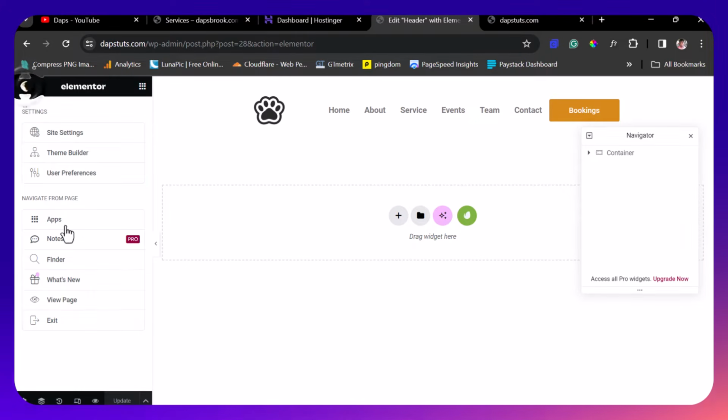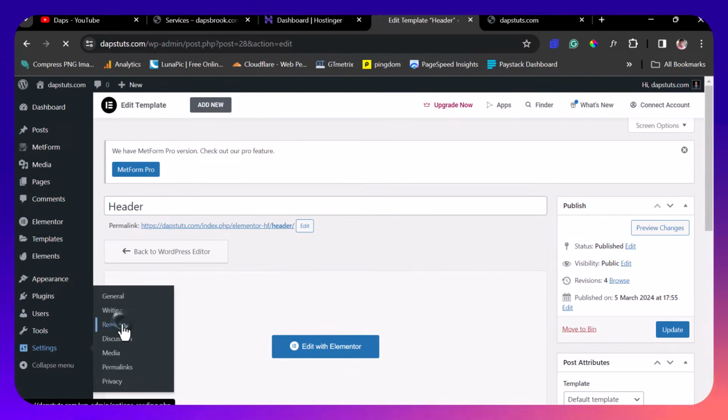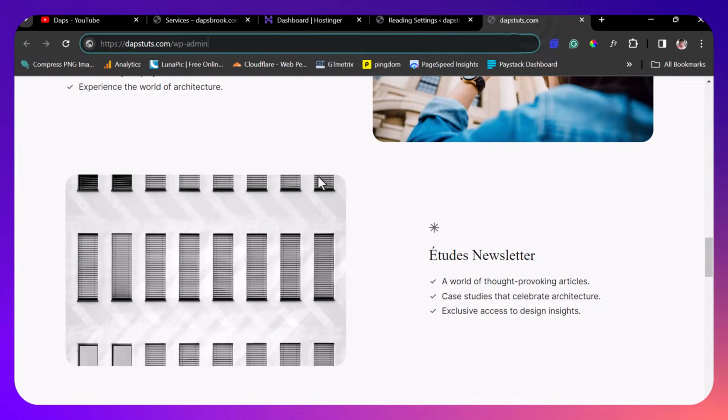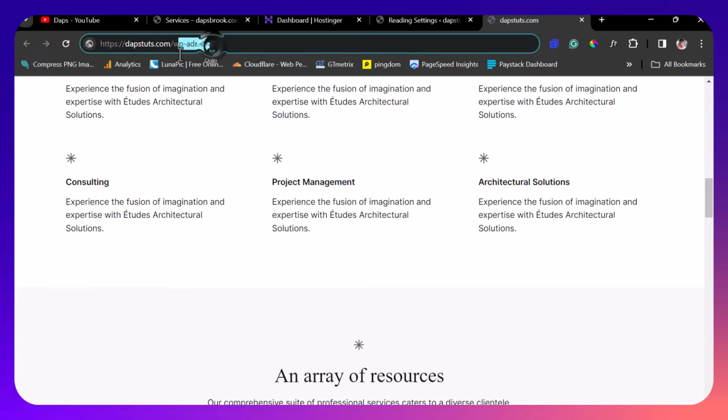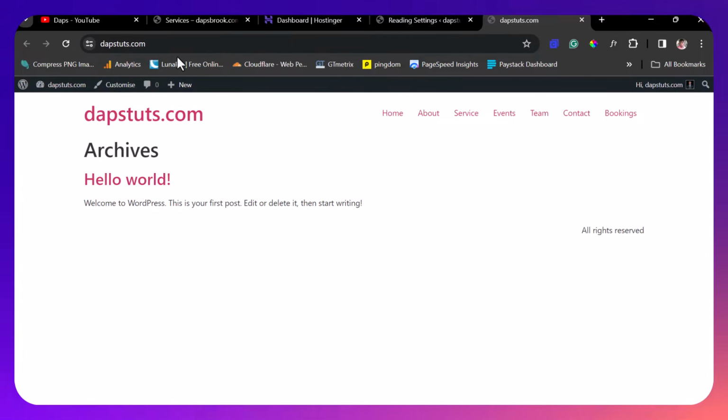So now let's exit this. All right. So now we are back here. So what we want to do now is to create our pages. But before we do that here, let's come to settings and let's come to reading. So if we come down to our website right now, let's come to the front end, which is appstools.com. Let's load this. Let's see what we have.